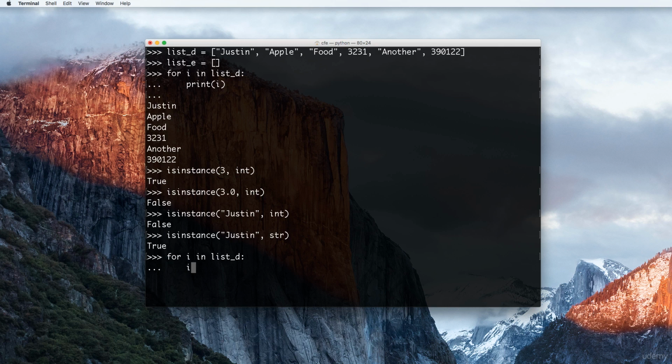And now what we want to do is we'll say if isinstance, and we'll say, not 3, but i and int. So i being the variable for that particular iteration, so the item that's in that iteration. So if it's an integer, we're going to append, list E dot append i. Otherwise, we're not going to do anything. And then finally, we'll print out list E now that it's done.